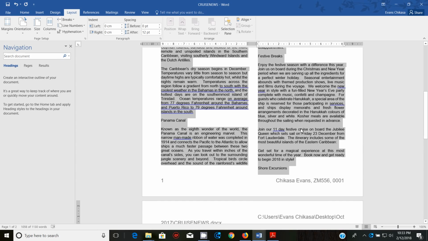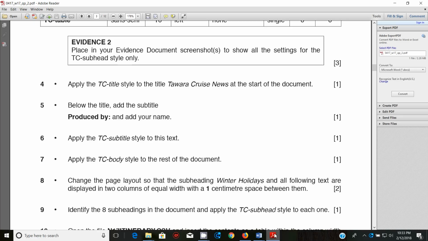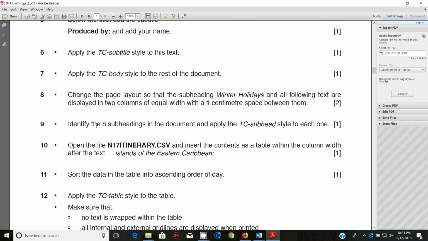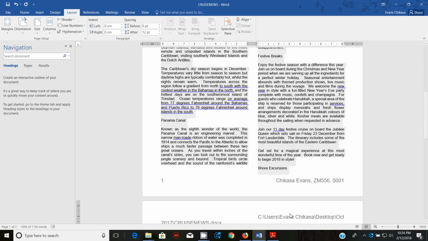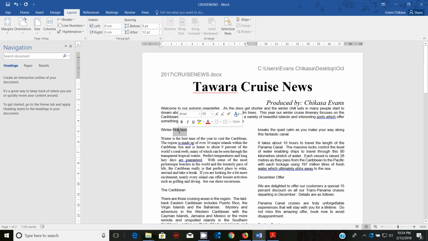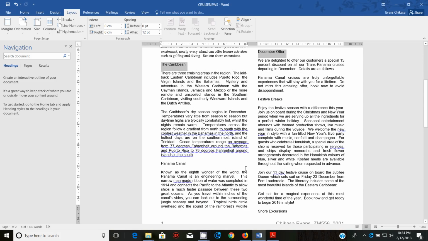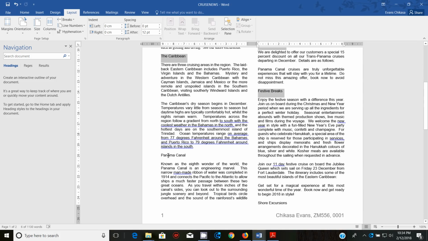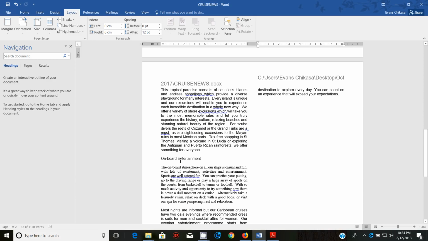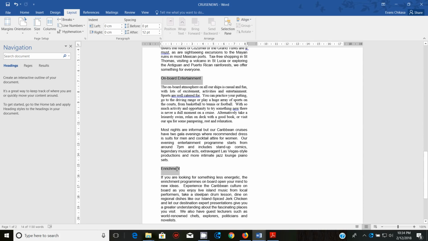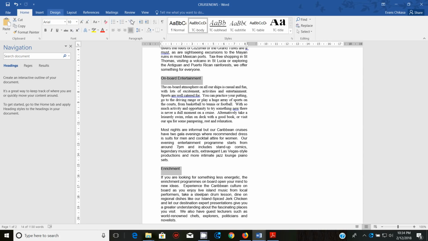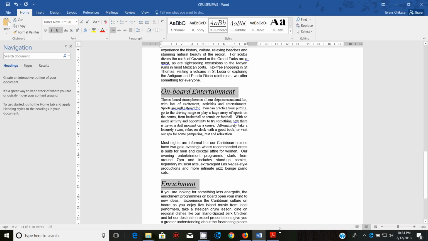Next, what we need to do now is identify the 8 subheadings in the document and apply the TC subhead style to each one. Okay, so all the 8 subheadings. Let's start from this one. Double click on this one, that's fine. Double click on this one, double click this one, that's 3, 4, 5, 6. You have 7, and then you should have 8. So give them the subhead style.